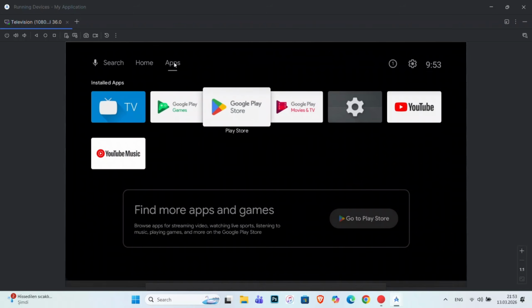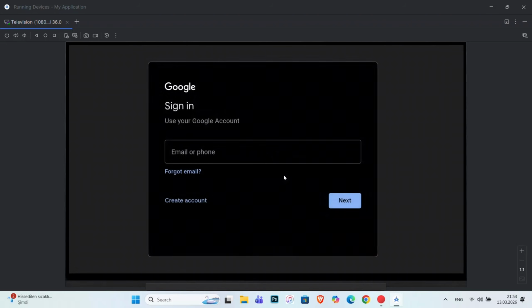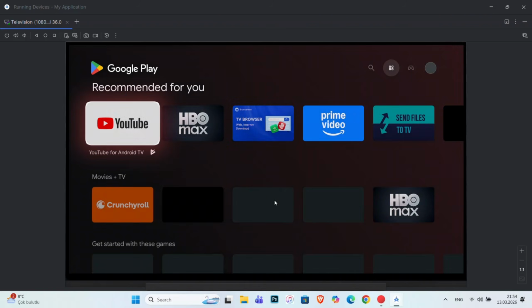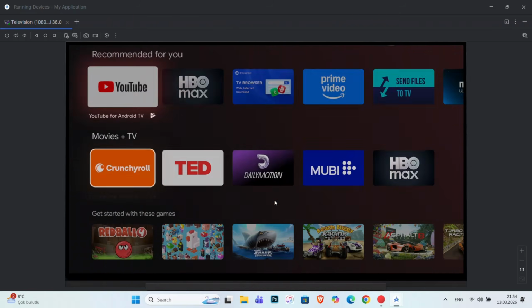So I'm just going to search for Google Play Store, and after that I'm going to click the sign in button to sign in my Gmail account. And here you can see it's time to sign in. Once I sign in my account, I can use all of these applications in my Android TV.